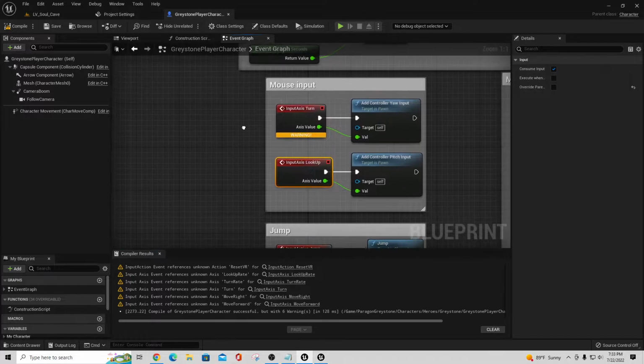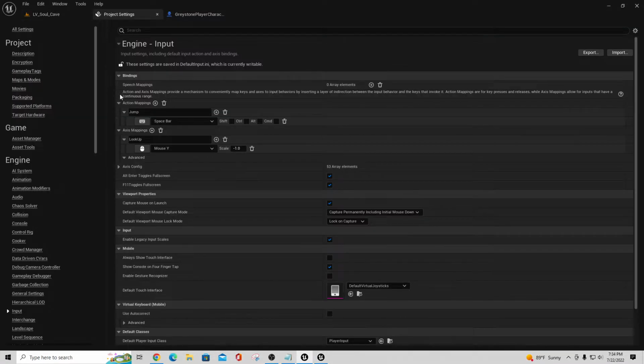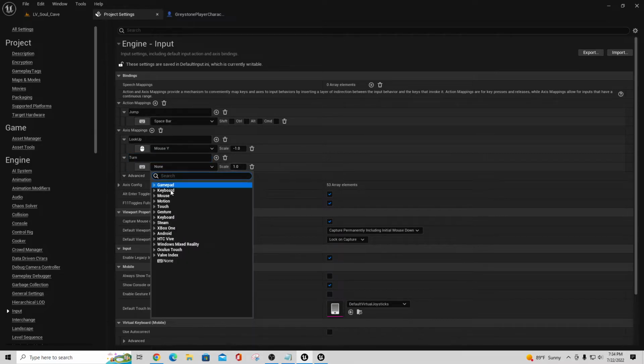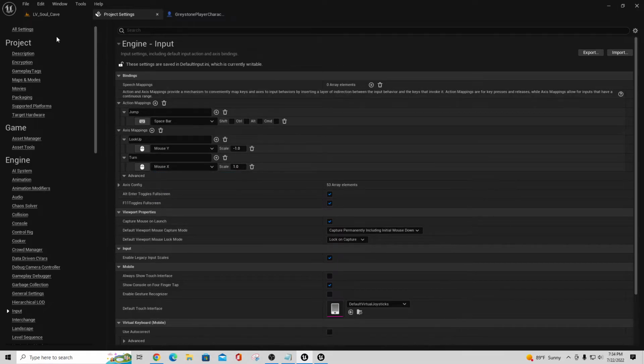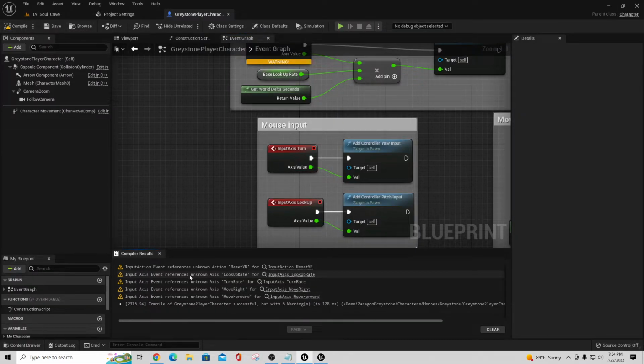And then we have one for input axis to turn, and that's going to be, add another axis mapping here. We're going to call that turn, and this one's going to be the mouse X. And that's just going to be a scale of 1. Compile, and that'll go away.